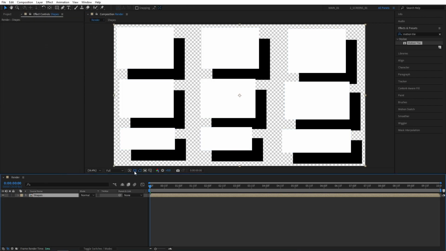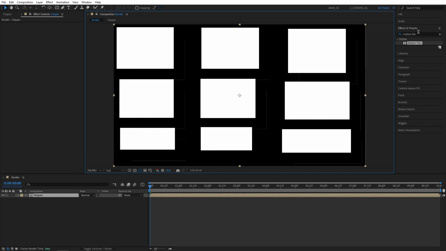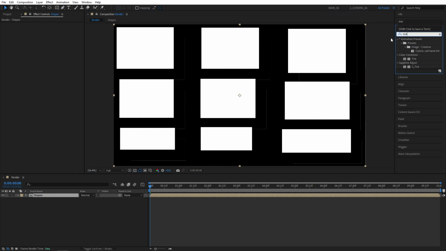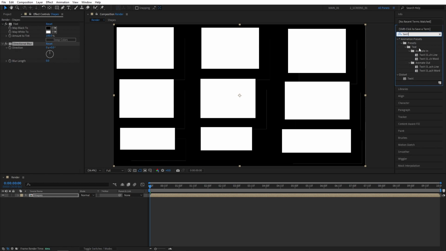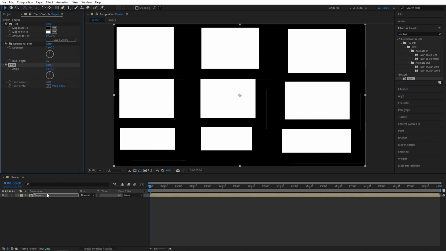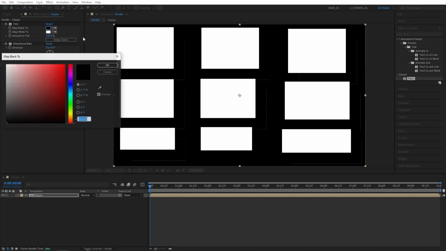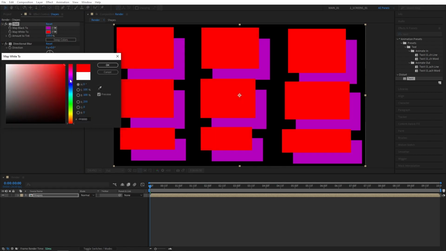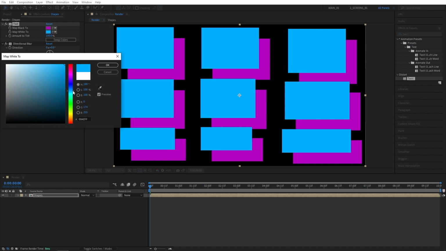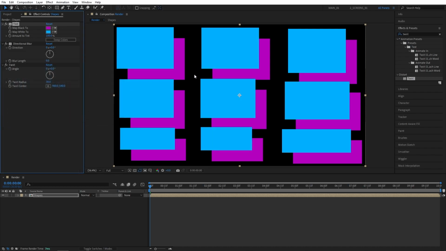Let's toggle the transparency grid to remove it, then go to effects and presets, search for tint, add it to the shapes pre-comp, then search for directional blur, add it, then search for twirl and also add it to the pre-comp. So the reason we made our shapes black and white is to easily change their color using tint. So I'm mapping the black to this purple right here and mapping white to a light blue. You can choose your own colors, of course, you don't have to follow me exactly, but that's what we get.